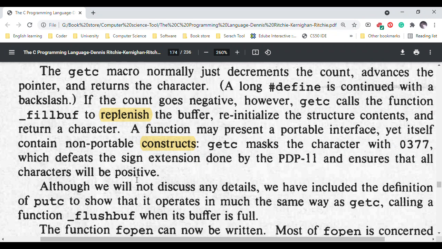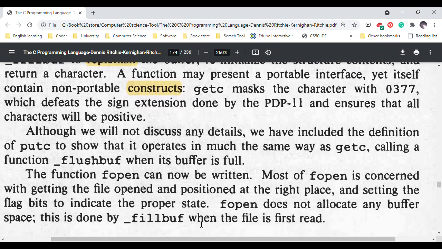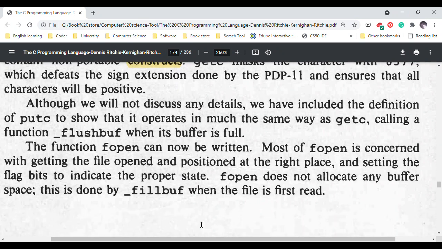A function may present a portable interface, yet itself contain non-portable constructs. getc masks the character with 0377, which defeats the sign extension done by the PDP-11 and ensures that all characters will be positive. Although we will not discuss any details, we have included the definition of putc to show that it operates in much the same way as getc, calling a function _flushbuf when its buffer is full.